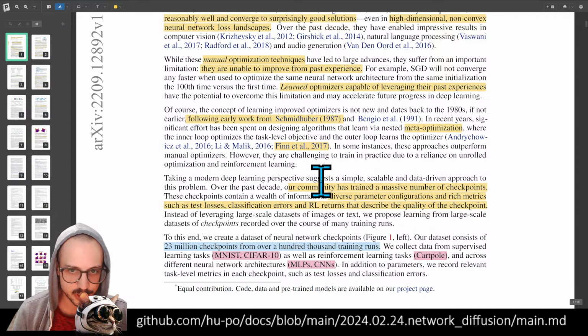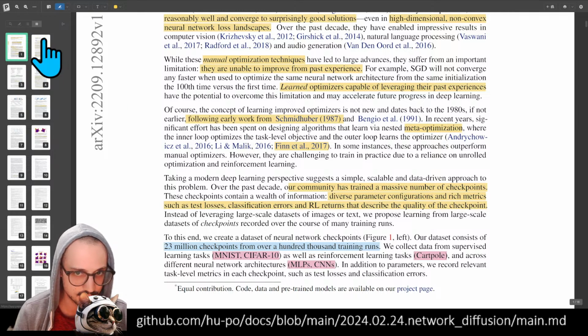Taking a modern deep learning perspective suggests a simple, scalable, and data-driven approach to this problem. Our community has trained a massive number of checkpoints. These checkpoints contain a wealth of information, such as diverse parameter configurations, rich metrics such as test losses, classification errors, and reinforcement learning returns that describe the quality of the checkpoint. They probably meant training losses and then test accuracies. I think that's the terminology that they use for the rest of the paper here.